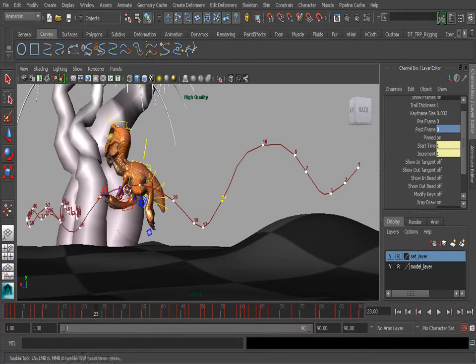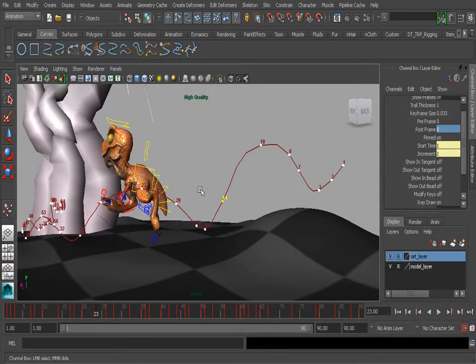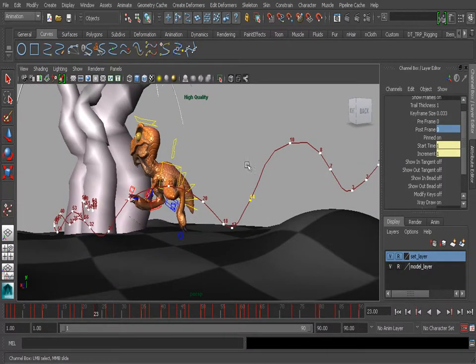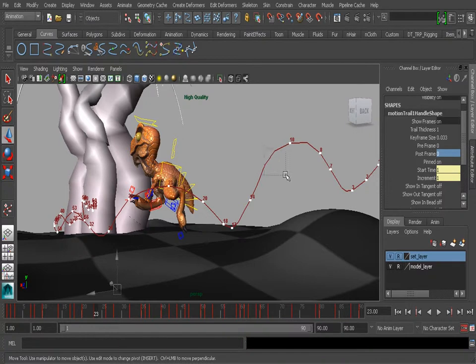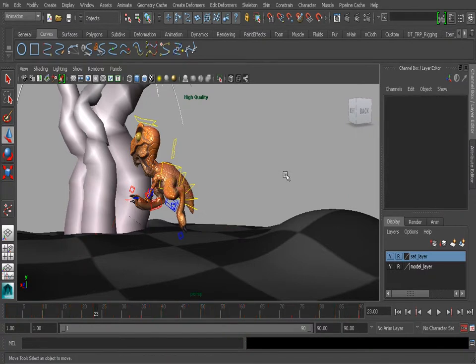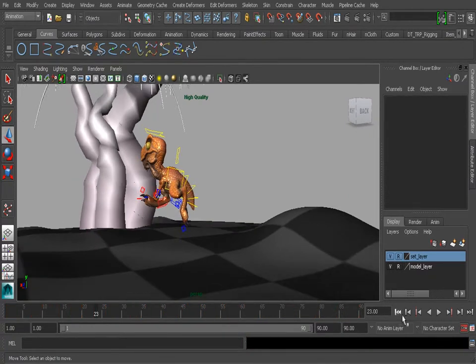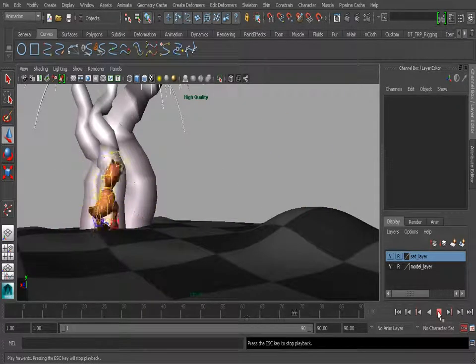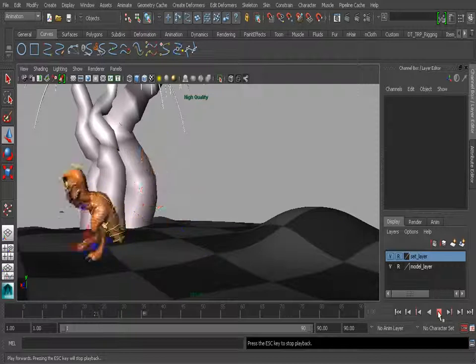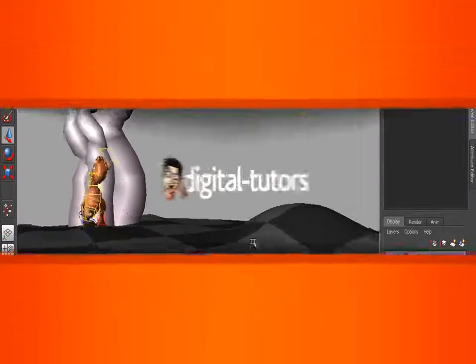All right, sweet. So we've learned how to work with motion trails. Now, how can we remove the motion trail once we're finished with it? All we need to do is highlight the trail and simply hit the delete key, and now it's gone. All right, wonderful. So in this lesson, we've learned a very fast way to check for and polish arcs in Maya using editable motion trails.